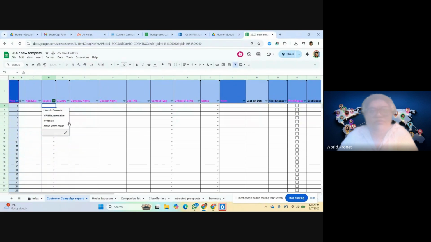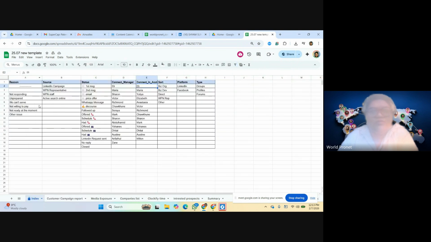And then the next one is source. There are four sources here, right? As you can see, we can take a look at the index as well. What are those? If you find them after taking a look at LinkedIn, you can put it as LinkedIn campaign. However, if you get that specific person after you talk with the representative, and you find them after you are engaged with the representative, you can put the representative as the source.